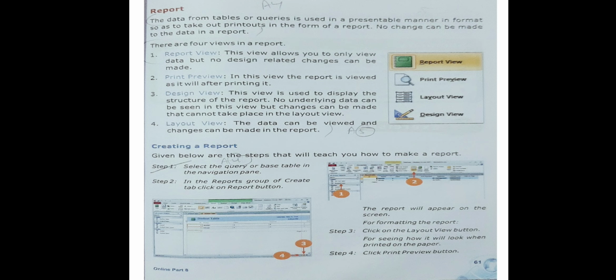So what is print preview? Once the document is printed, how it will look, that is called print preview. Then design view. This view is to display the structure of the report. No underlying data can be seen in this view, but changes can be made. That cannot take place in the layout view.